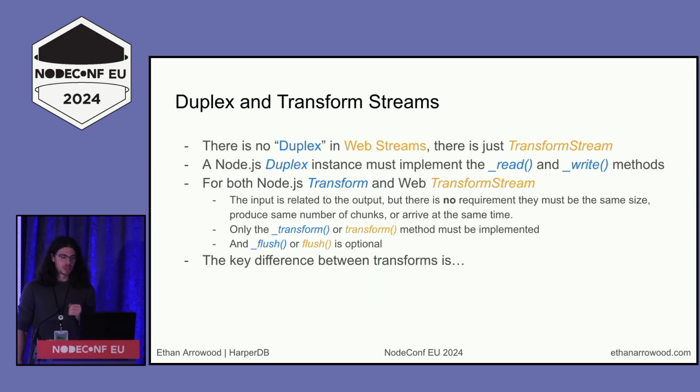Duplex and transform streams. There is no duplex in web streams. There is just transform stream. But in Node, transform is a duplex stream. Duplex is an instance that implements both read and write. And the difference in Node.js is that a transform stream in Node only has to implement the transform method instead of implementing read and write. And the idea is that the inputs are related to the outputs. There's no requirement that they must be the same size, produce the same number of chunks, or arrive at the same time. But the point is that you get a chunk, you process that chunk, you create some output from it, and you move on to the next one.